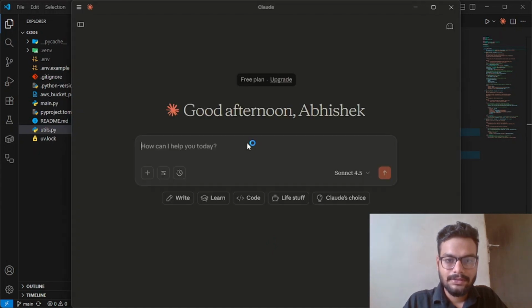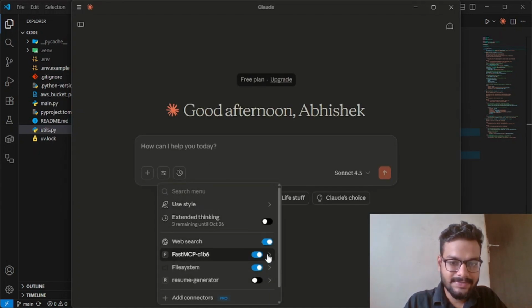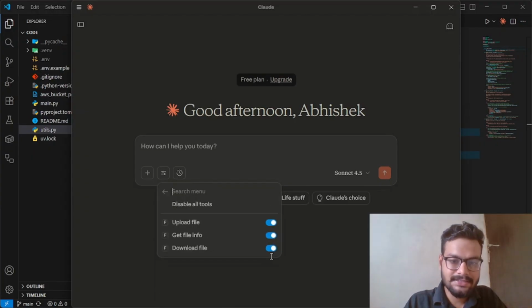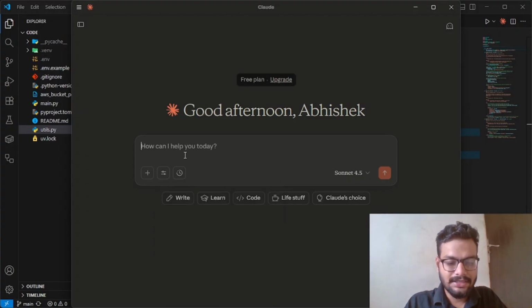Let's see my MCP server here. This is Fast MCP C1B6. This is the server which I have connected, and it has three tools. The first one is to upload the file, the second one is to get the file info, and the third one is to download the file.